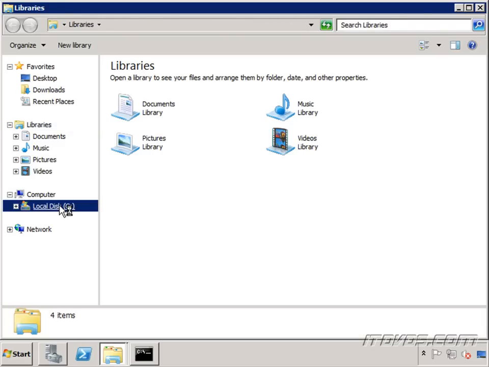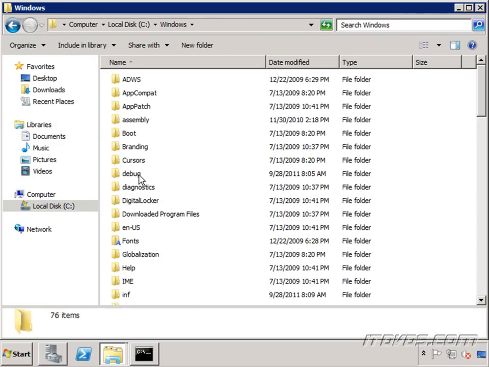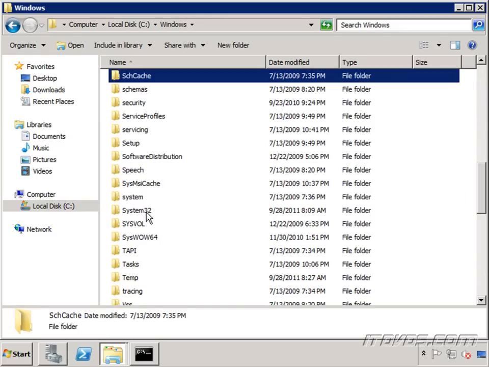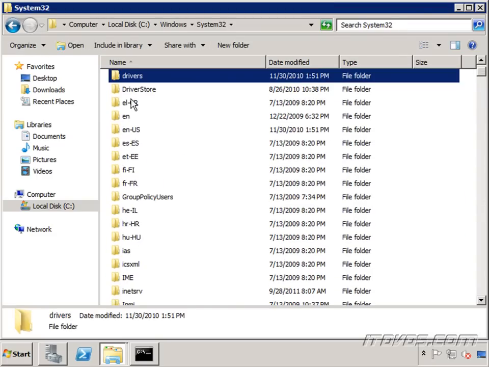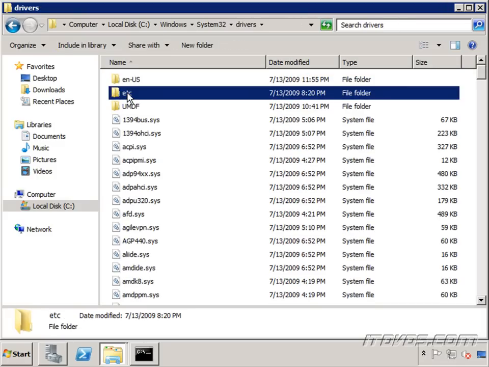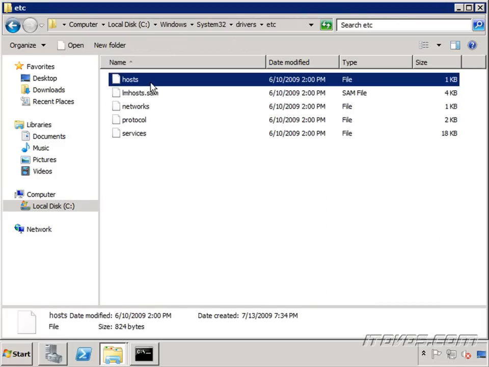And our host file is in our C drive, Windows, System32, Drivers, etc. So this is where our host file is at. And let's just go ahead and open it up with Notepad and take a look at it. I'll just right click on it and open.